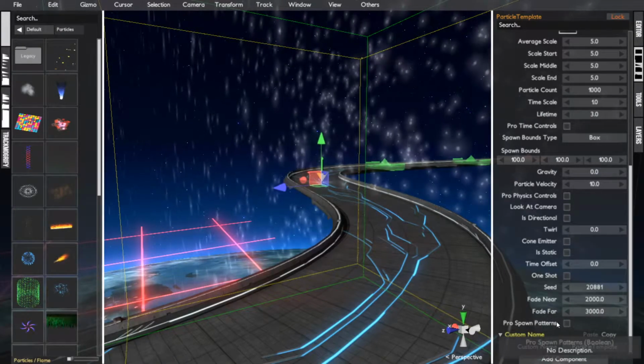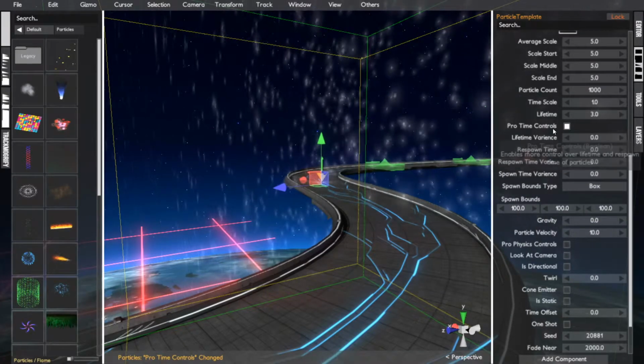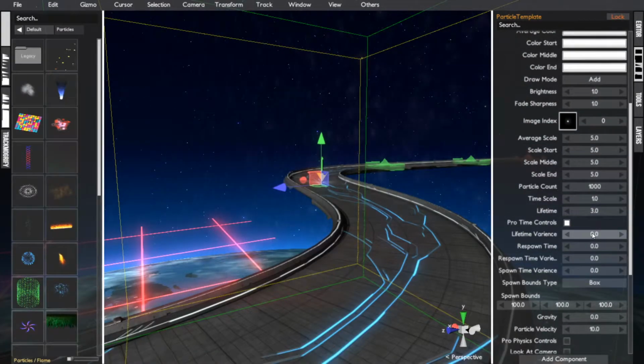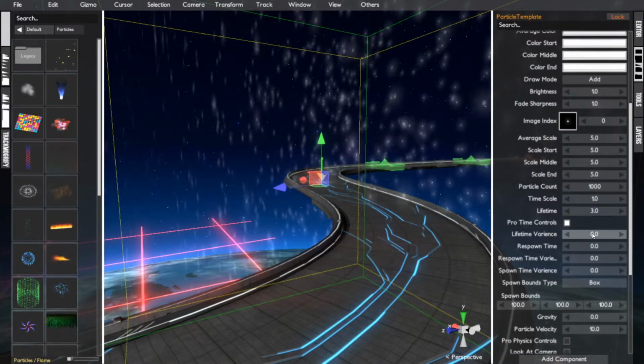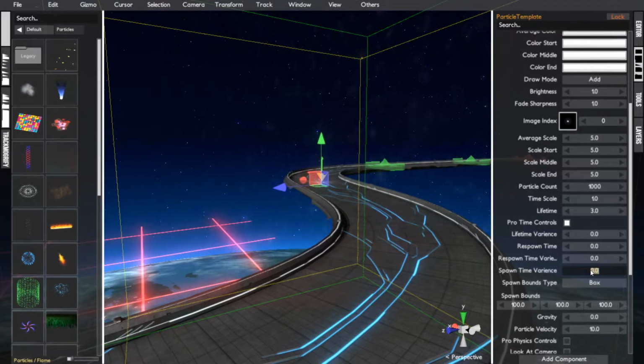And let me move on to the pro stuff. This is where stuff gets a little bit complicated. Let's start off at the pro time controls. So there's lifetime variance, respawn time variance, and spawn time variance. So you'll most likely just be using spawn time variance.